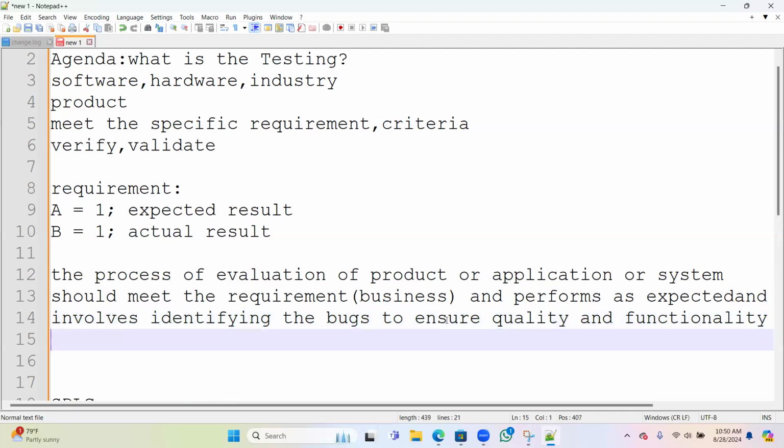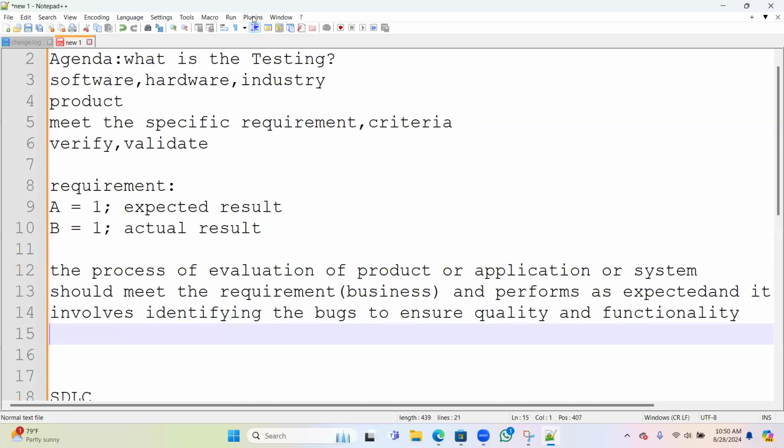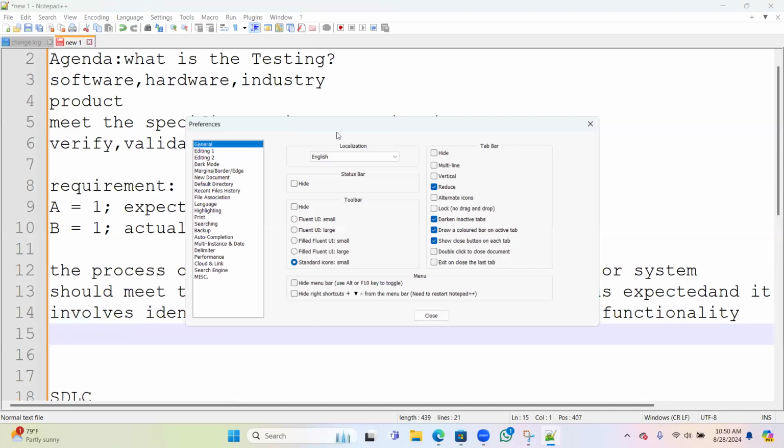So I'm saying here, oh, just a second. References.